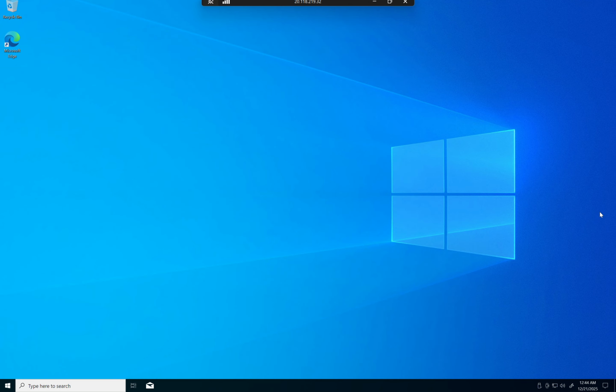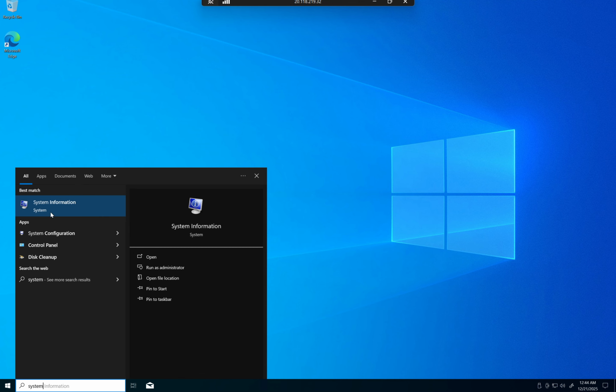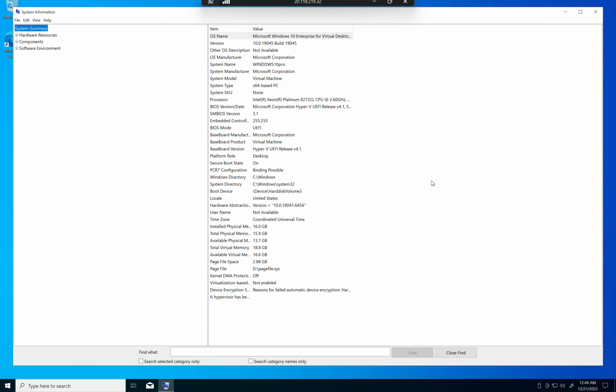All right. So now once we're in here, we can actually go in and hit system information and click here. And this will actually show us that we're in the Windows 10 Enterprise right here. As you can see, we're in Enterprise. We're running at 2.6 gigahertz with 2 cores, 4 logical processors, and we got 16 gigs of RAM.